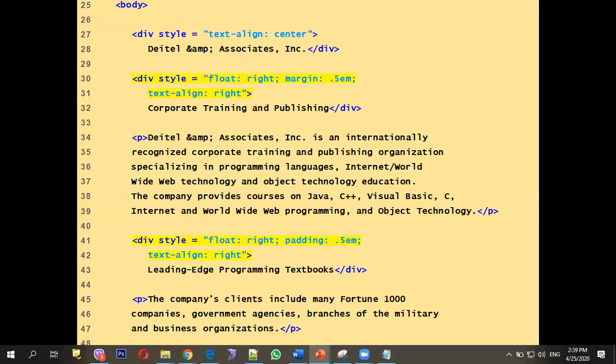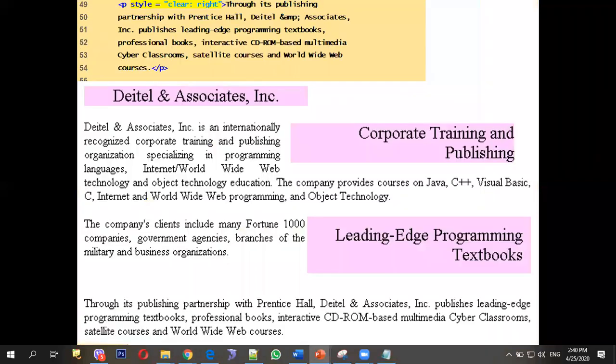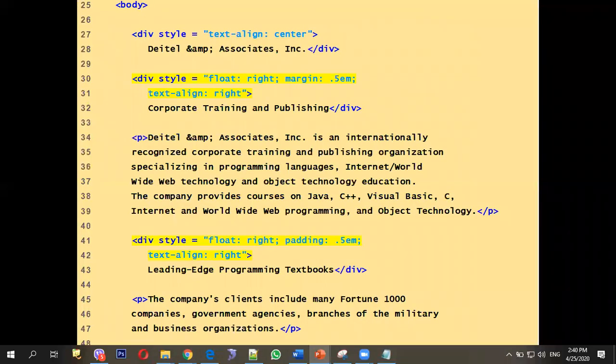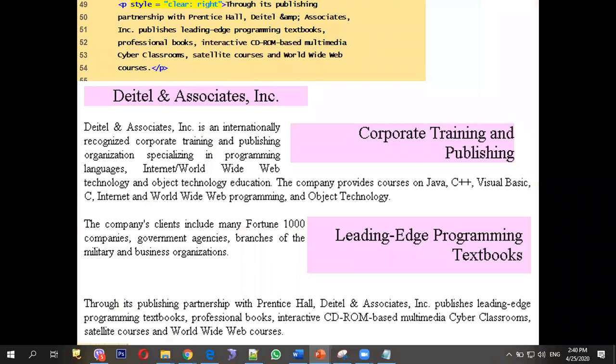For the float, if you want to float your div element to the right side, you can use float: right with this margin. This is the inline style shown here. Similarly, this float right. For the next div element, you also want to align to the right. This way you can do it.